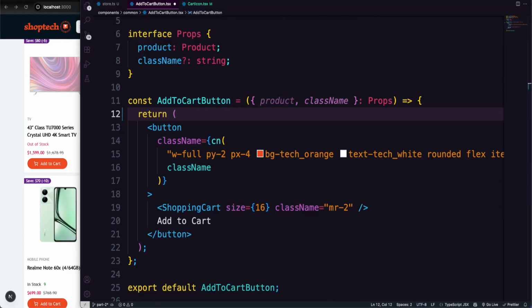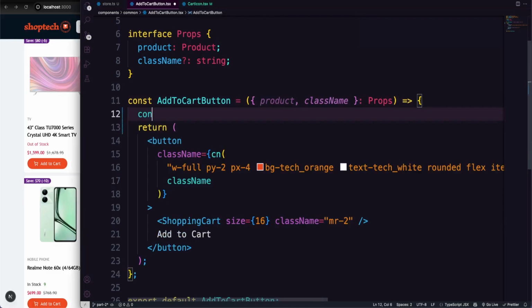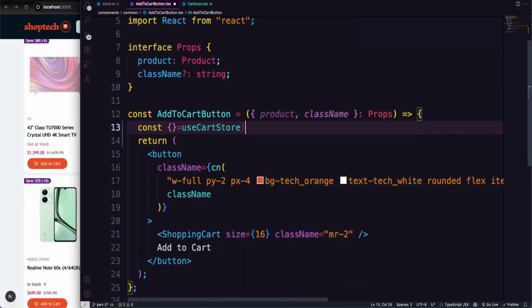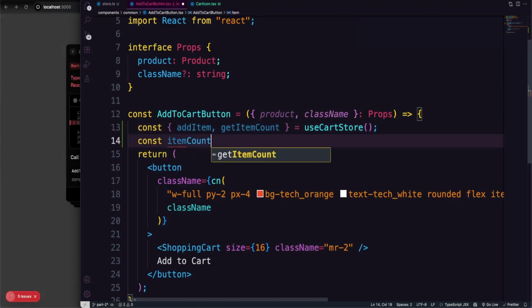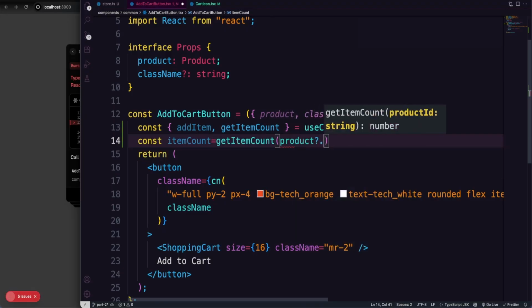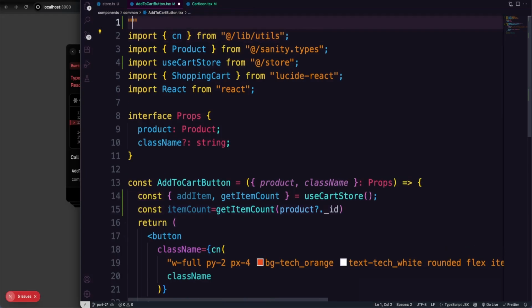So right now, in our add to cart button here, to make that happen, first of all, I need to provide some values here. So it should come with an object, useCartStore. And on that particular cart store, we're going to get 2 properties: one property should be addItem, another property getItemCount. Also, itemCount should be equal to getItemCount, and here we're going to pass product.id. And of course, as we did that, we need to provide the use client flag.